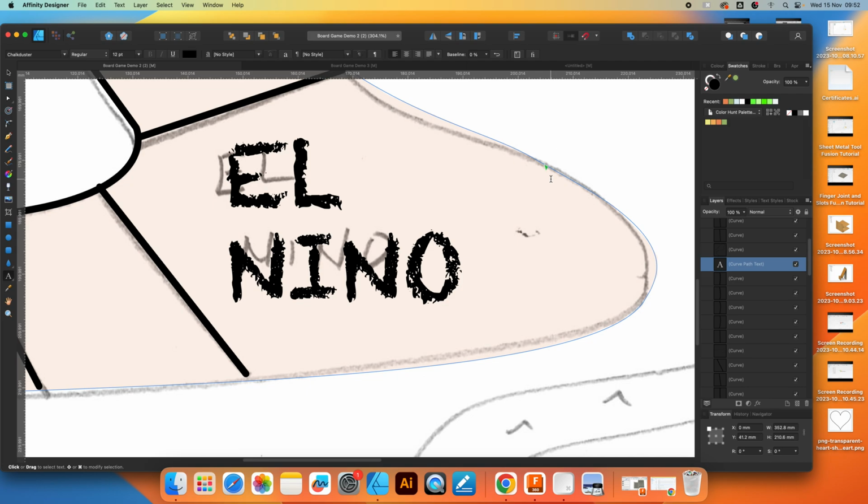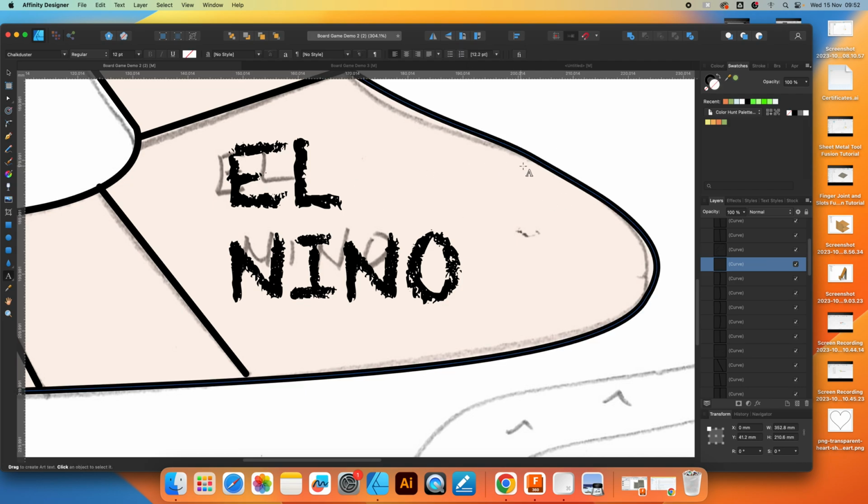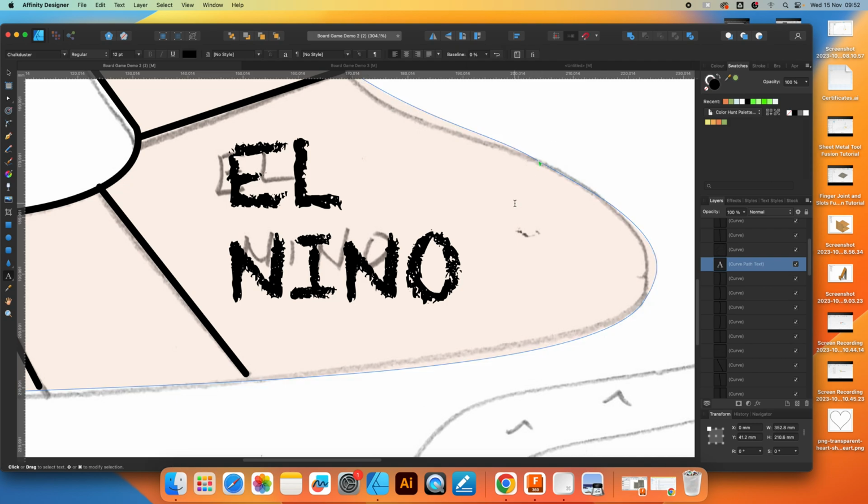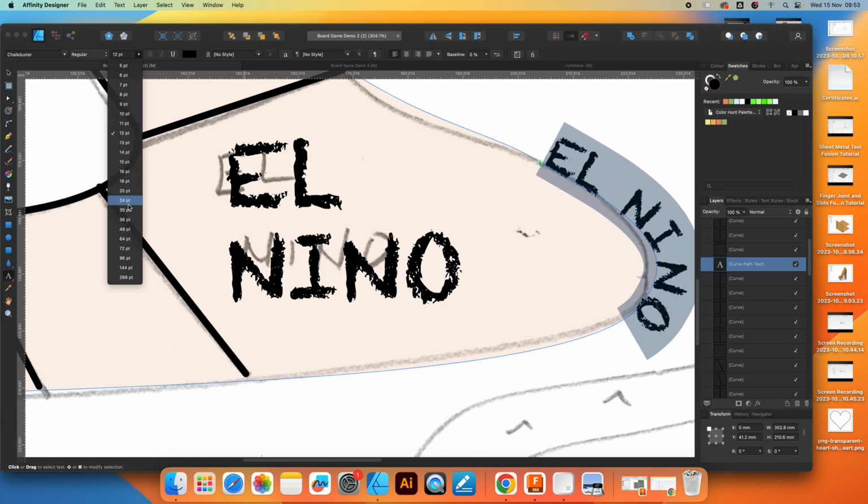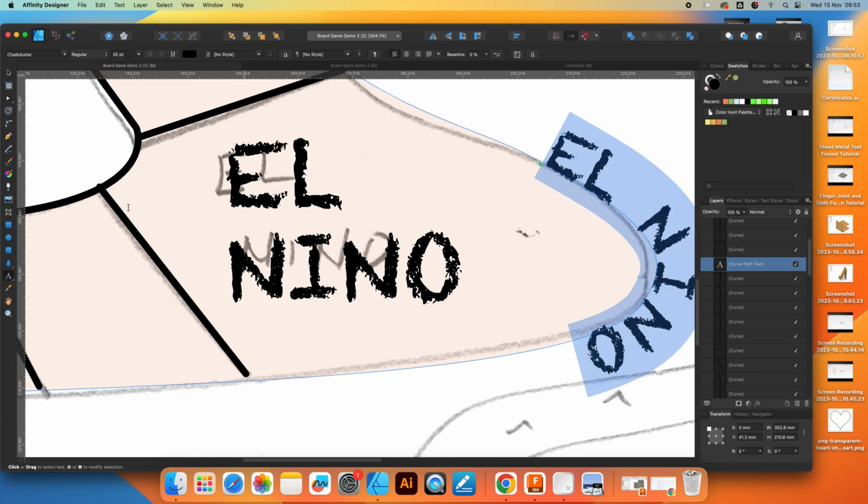I'm going to just do that again. I'm going to hover over the outside here, and I'm going to click. And now I can type El Nino. And you can see it's actually typing it on that path, okay? And so I can do all my usual stuff. I can triple click, and I can change the size.